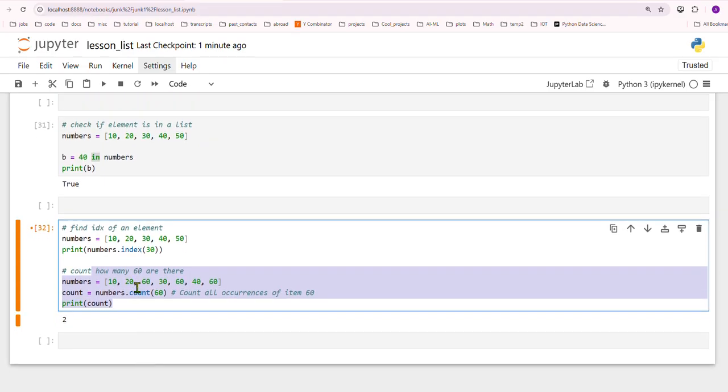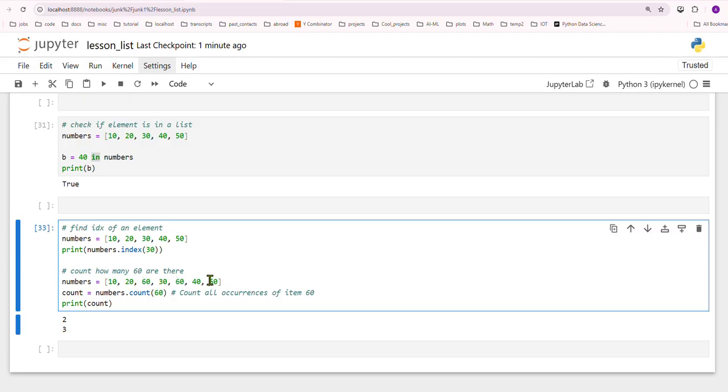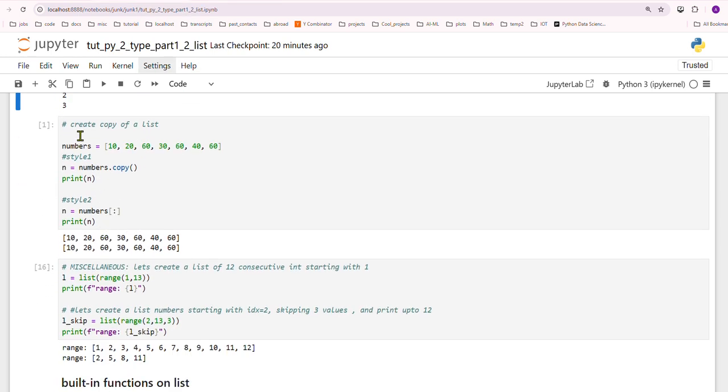Sometimes you want to count how many elements of a certain value are in there. So let's say my list is numbers 10, 20, 60, 30, 60, 40, 60. And I want to count how many 60s there are. Count all the occurrences of 60. The method you use is dot count. If I run this, it's going to give me a count of 3 because there are three 60s. 1, 2, and 3.